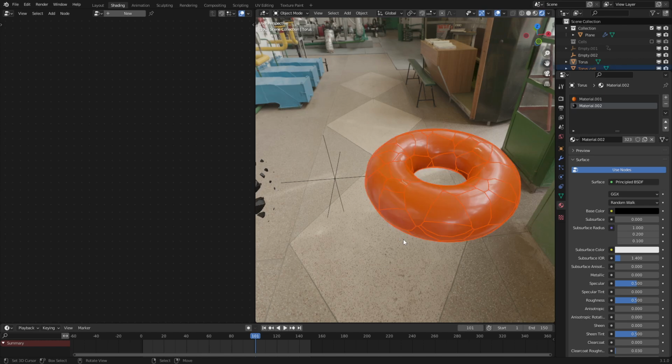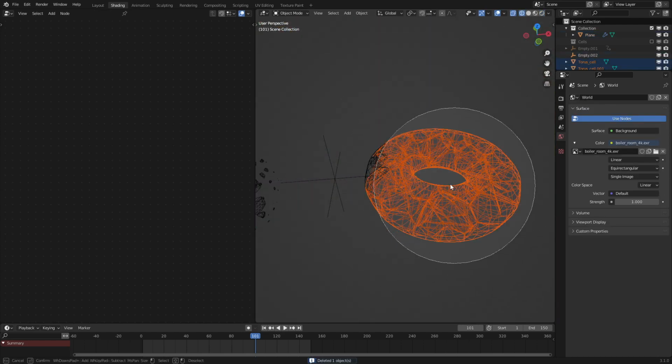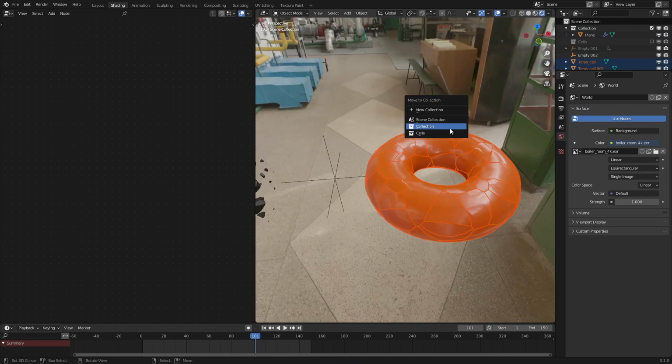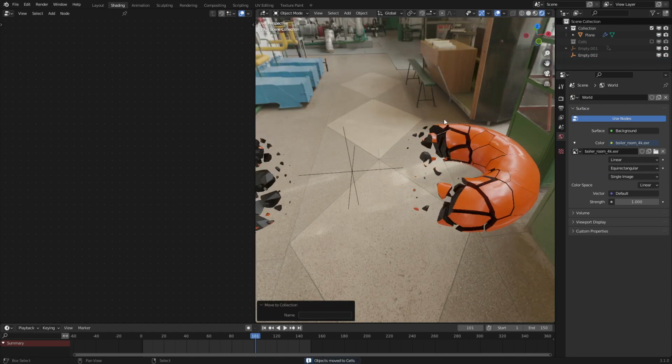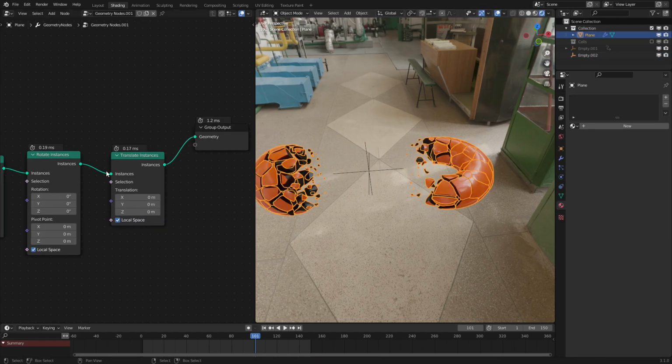And as we can see, let's go and delete the original torus, select all of these ones, make sure you don't select the empty or anything like that. And if we move this into the cells collection, we can see that boom, it is now working. That's basically the entire effect.